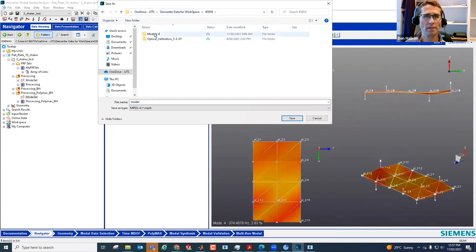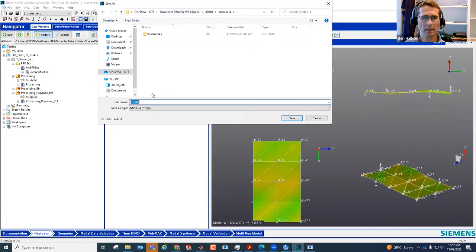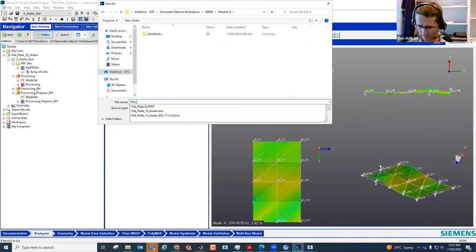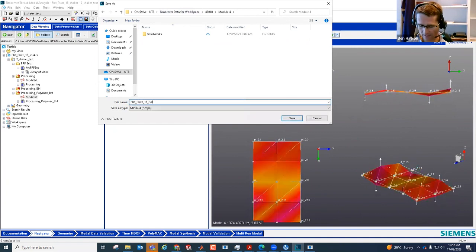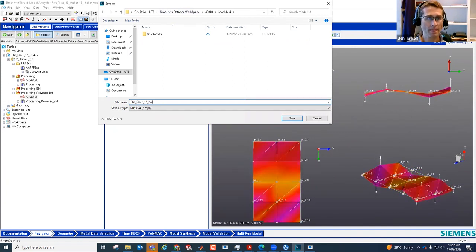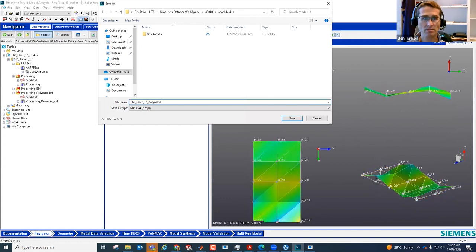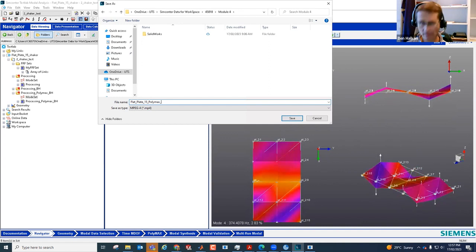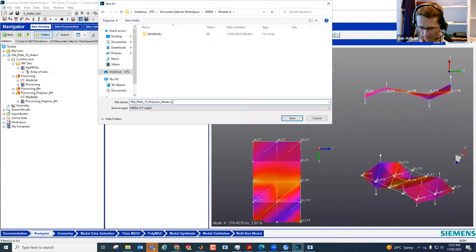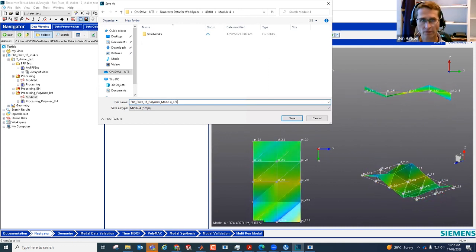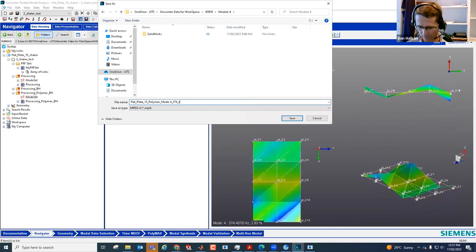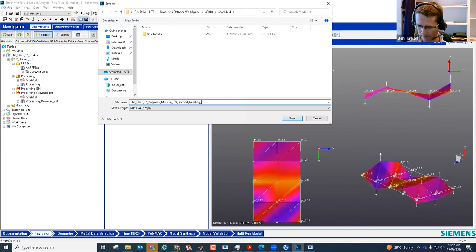Sorry, I'm just going in the wrong direction here. So if I go into this area here, I can call it flat plate 15 PolyMAX, mode 4, and normally I'm going to include the frequency of the mode. I might also include the description, which is second bending lengthwise.